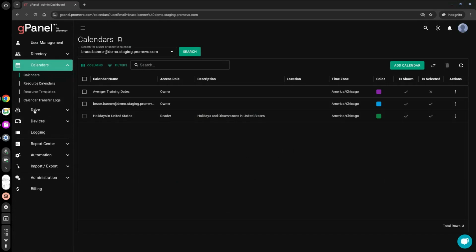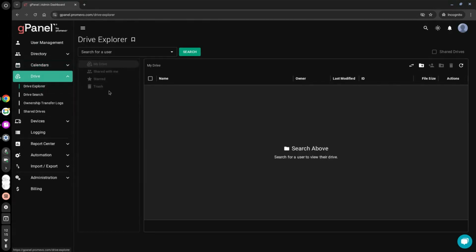The next section that we're going to take a look at is the drive management tool, and this is a really big tool. gPanel's drive management offers a more user-friendly experience than Google's, especially when it comes to transferring drives. So let's go ahead and pull up a specific drive.